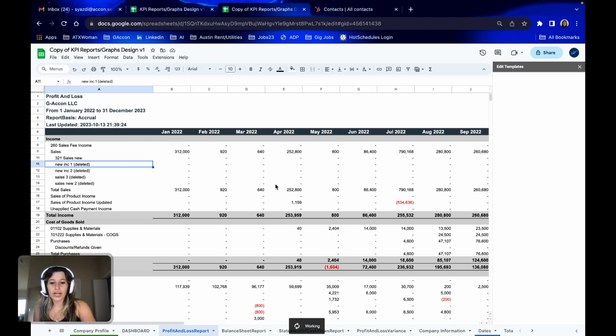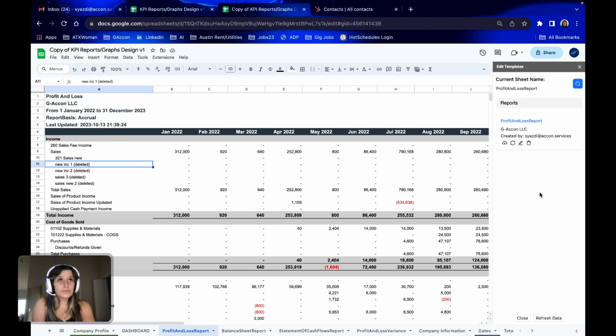Clicking this will bring up our side panel here. And here we have the profit and loss report. Go ahead and click this Edit Template icon.